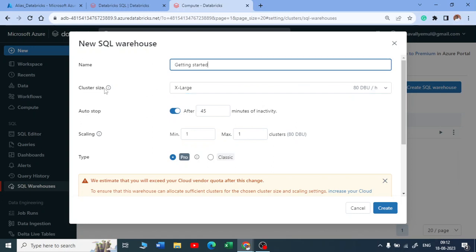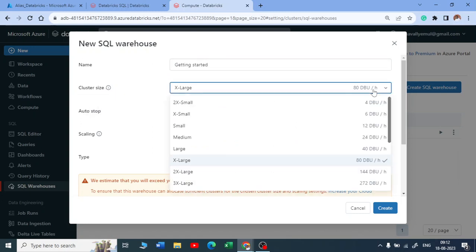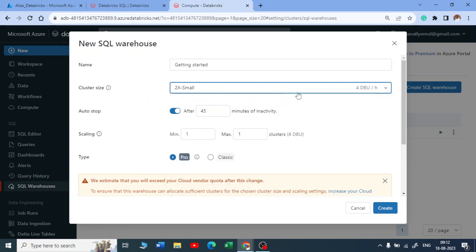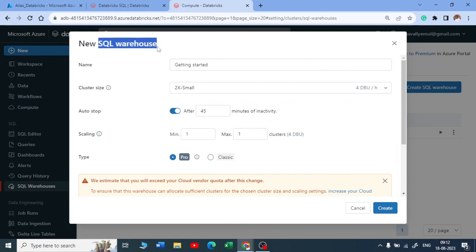Now it will ask you to get a cluster size. So now you don't need to worry about what the type of that cluster is, how many cores we need, how many GB of data we need, resources, anything, because your SQL warehouse is serverless. Databricks and Azure will take care of that. You just need to choose a cluster size.